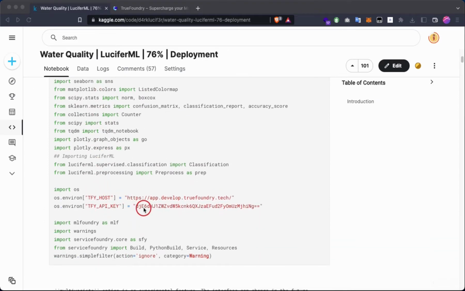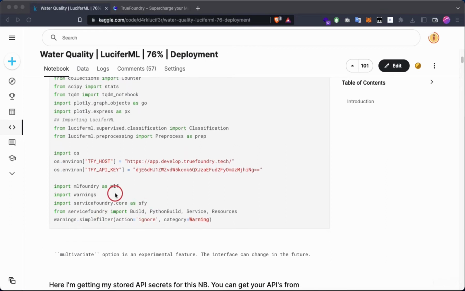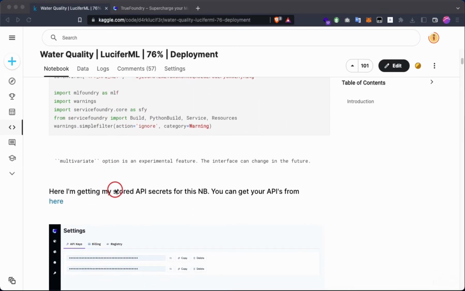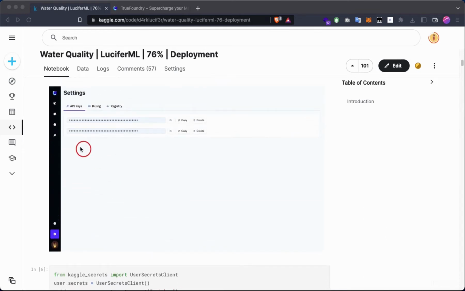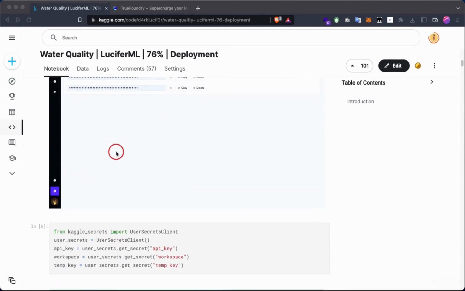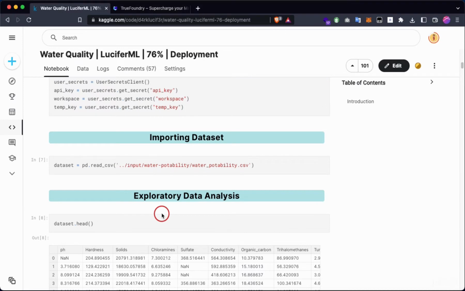We'll set the environment, host and API key. We will import ML Foundry and Service Foundry. We will get the API keys from TrueFoundry like this. These are the Kaggle secrets. We will read the data now.